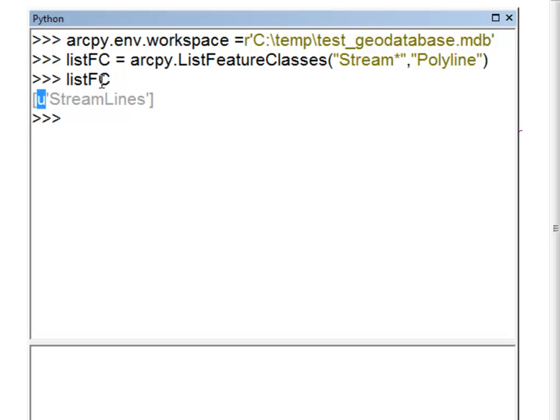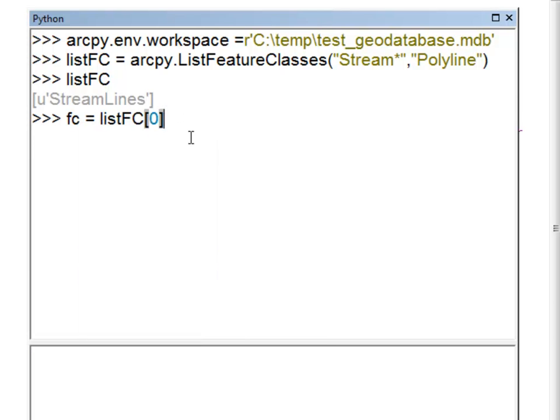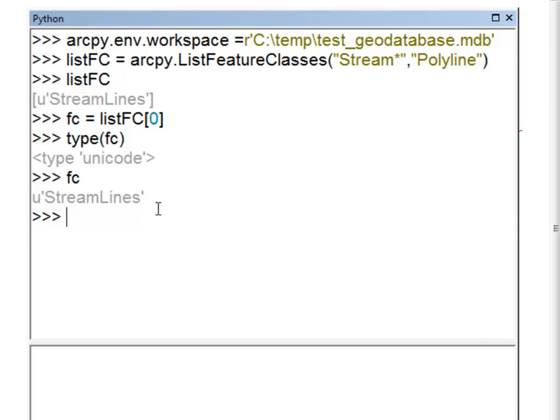So this is our list, and the next step would be to create a string representing one feature class, not just a list. So we could just say our feature class is going to be equal to our list of feature classes, and take that first item from the list. So then what is the type of that variable? It's a Unicode string, and what's inside that variable? It's just this Unicode text, streamlines.